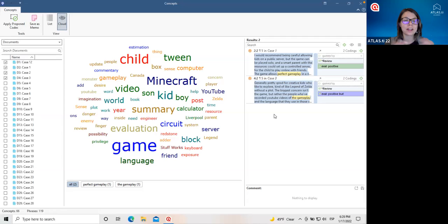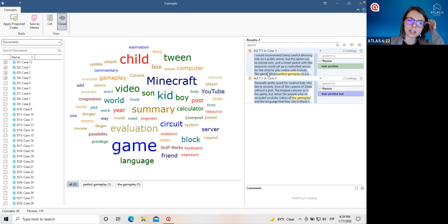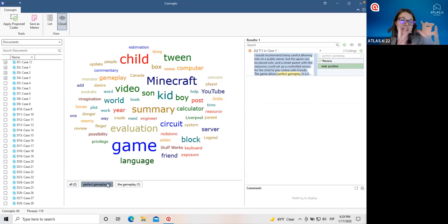Besides just exploring, we can even have ATLAS.ti automatically code this data based on these concepts. And so, for example, if I'm interested in gameplay, and then we can click here, and we can either code all the results of gameplay, or if we just want to focus on one of these sub concepts, then you can click on that, and then it'll just filter for that. But whatever you click on, that's what we can code for. And then you go up here, and we can apply the proposed codes of ATLAS.ti, and then it'll add that code here.